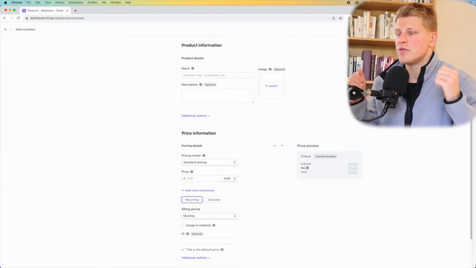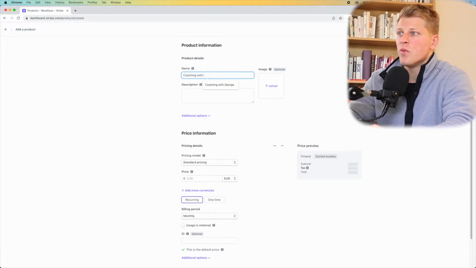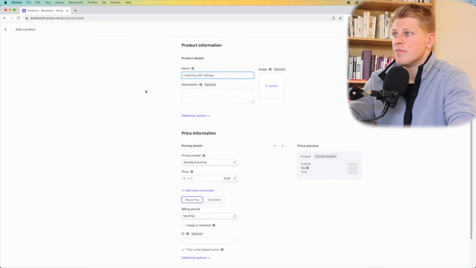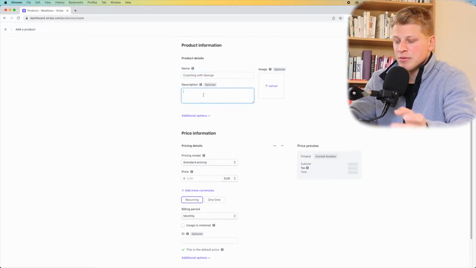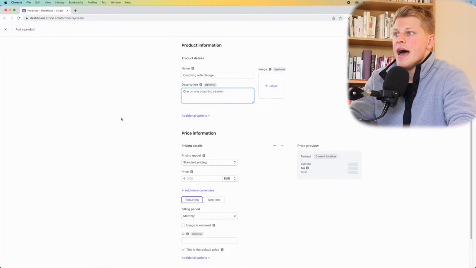Then this is where you will need to fill out your product information. So what is it that you're selling? Let's say, for example, that I'm going to be selling coaching with George. Okay, good. Then you can enter the description. So let's say it's going to be a one-on-one coaching session, right? And then you can add an image here. So you can upload some kind of an image.